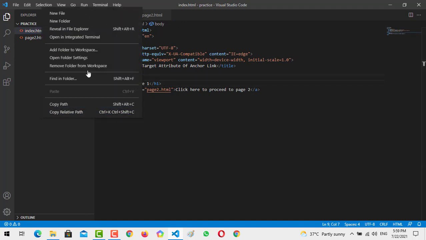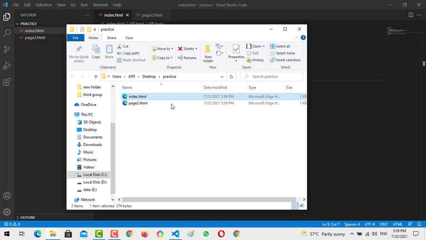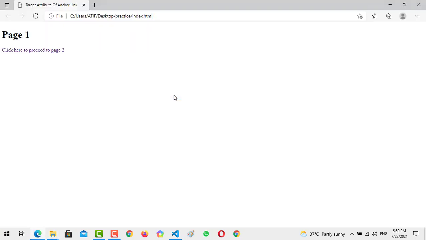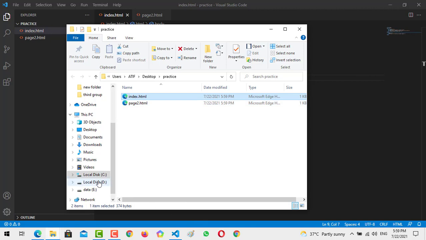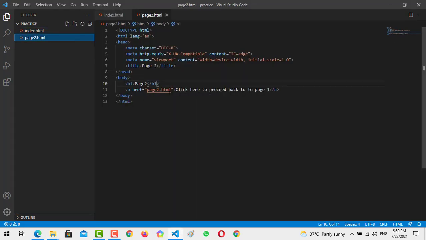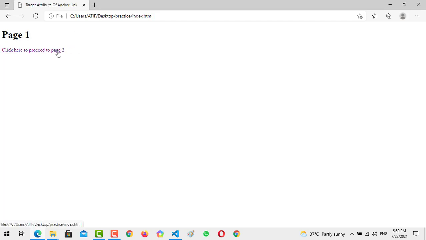I am going to reveal the file in the file explorer, and I will open my index. Whenever I click this one, it will redirect me to page 2, and whenever I click this one, we have made a mistake. We haven't written index.html, so it's by mistake. So I'm going to refresh it. Now you can see whenever I click here to proceed to page 2, it redirected me to page 2, and then after clicking back I am redirected to page 1.